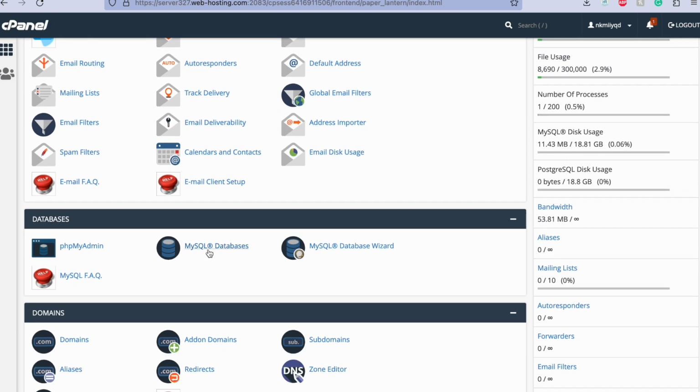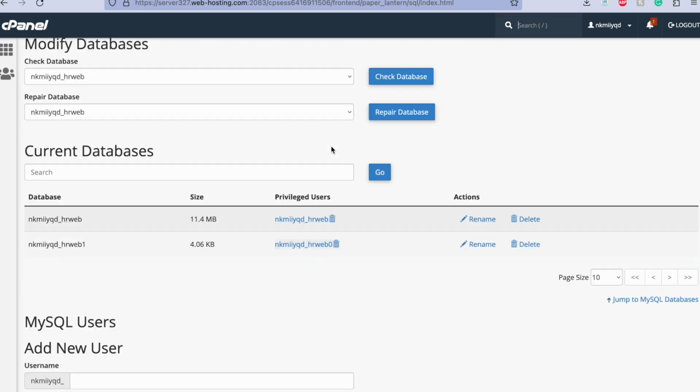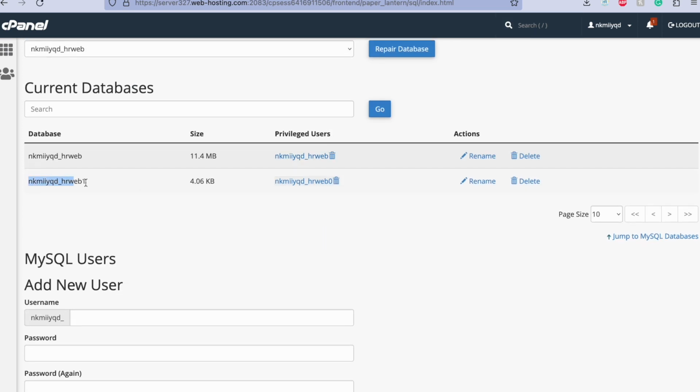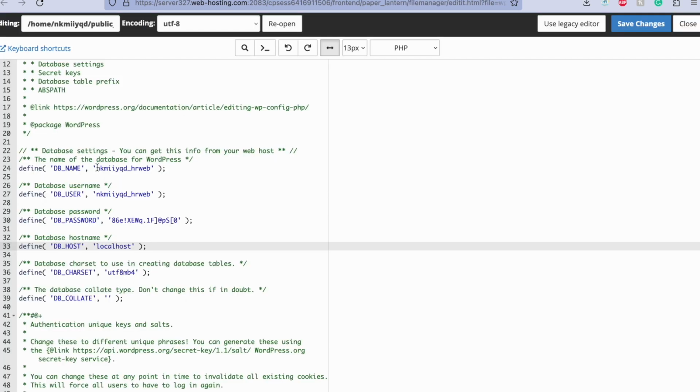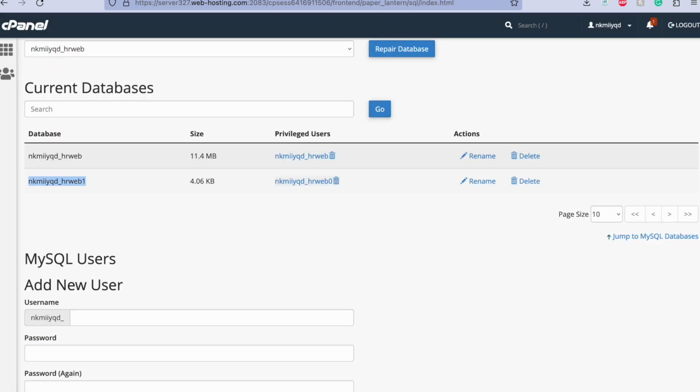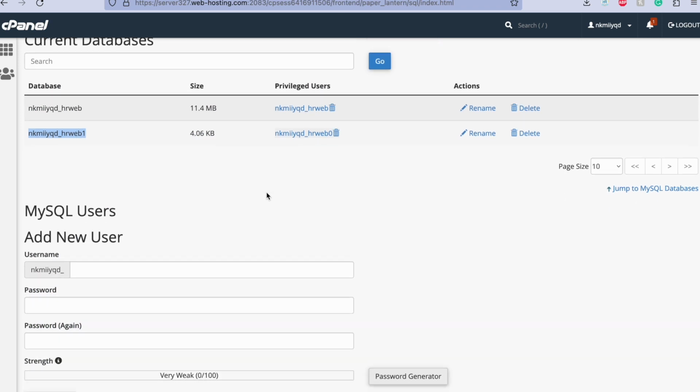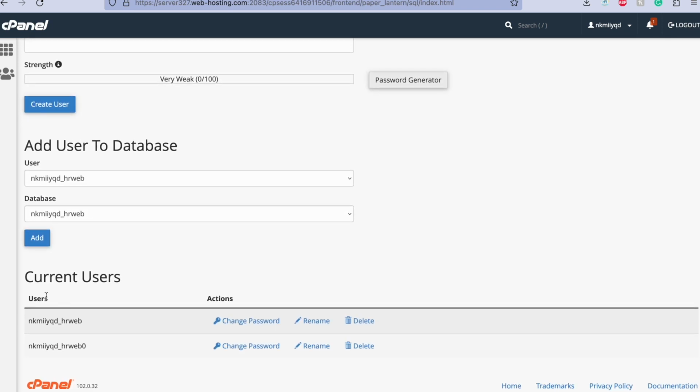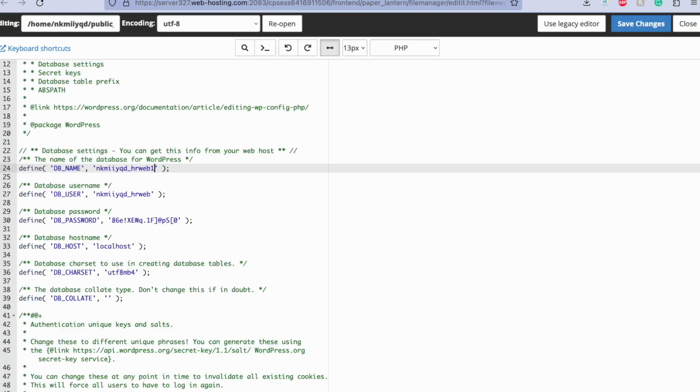First let me go to MySQL Databases. Here you need to copy the exact database name which is linked with this website and paste it here in the DB_NAME field, and after that you have to copy the DB username. Make sure that this DB user is linked with this database. This database and this database user should be linked, and you can link these in that database page.